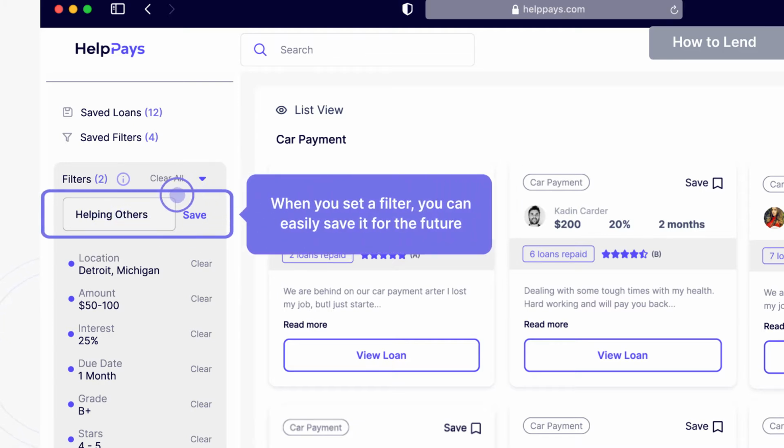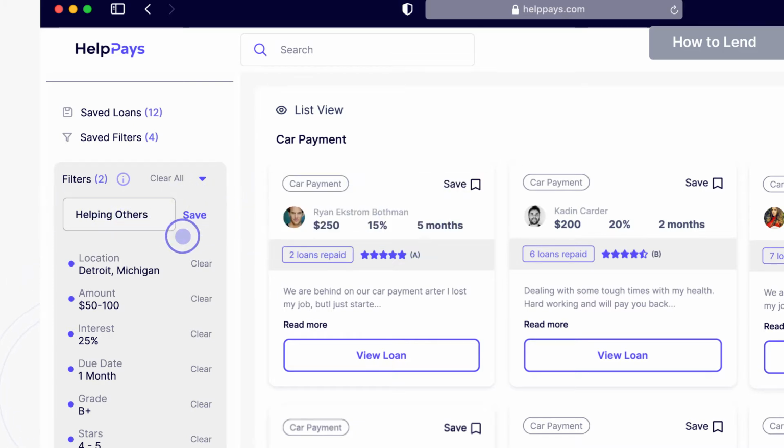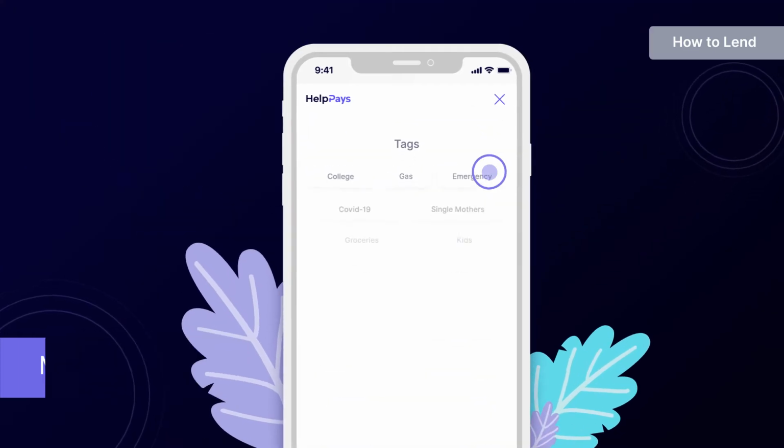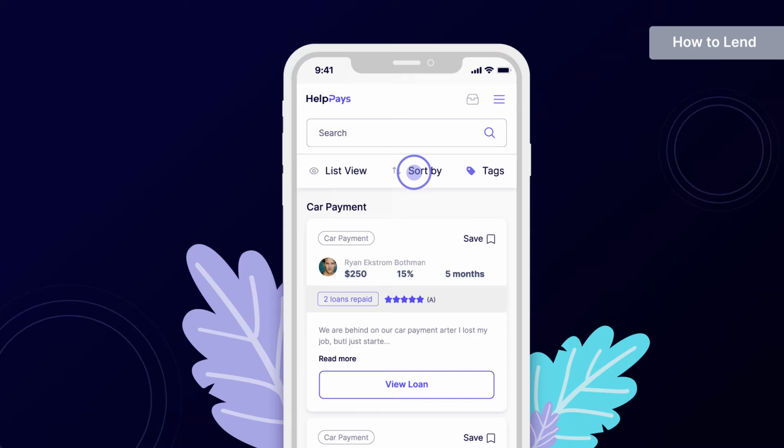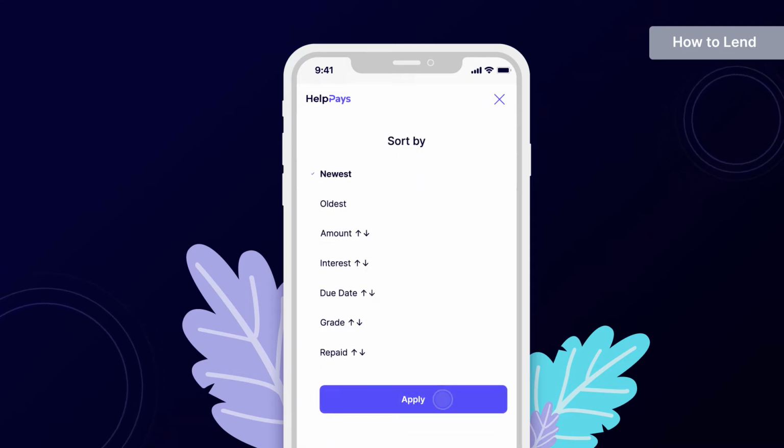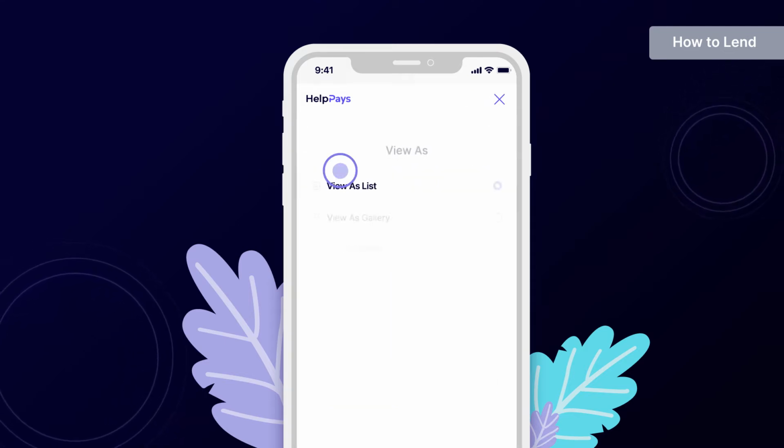When you set a filter, you can easily save it for the future. You can also customize the view with tags, sorting, and view mode.